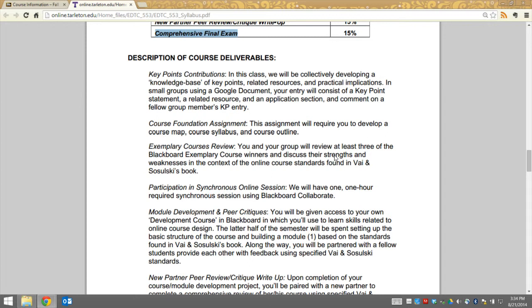And so you're going to have step-by-step instructions for this starting in week 2, but that's what the key point contribution is. You have a course foundation assignment where you're going to develop a course map, a course syllabus, and a course outline, and you'll have instructions for that as well.